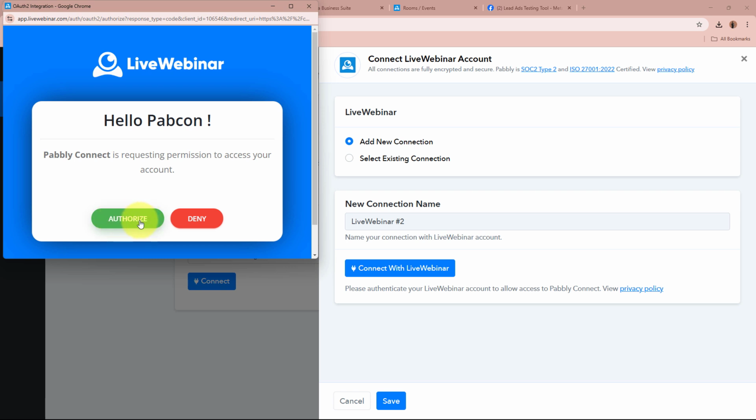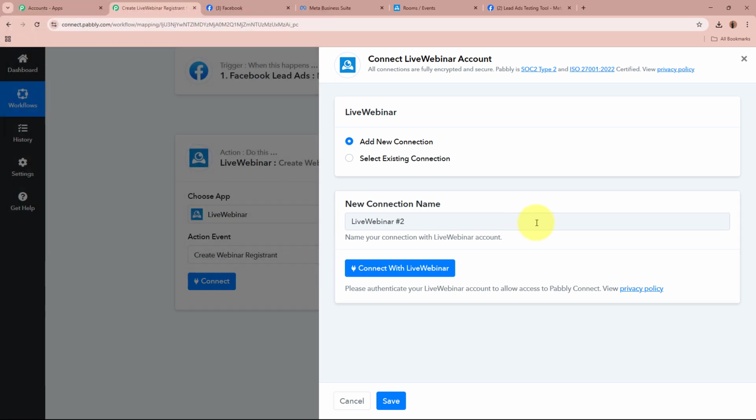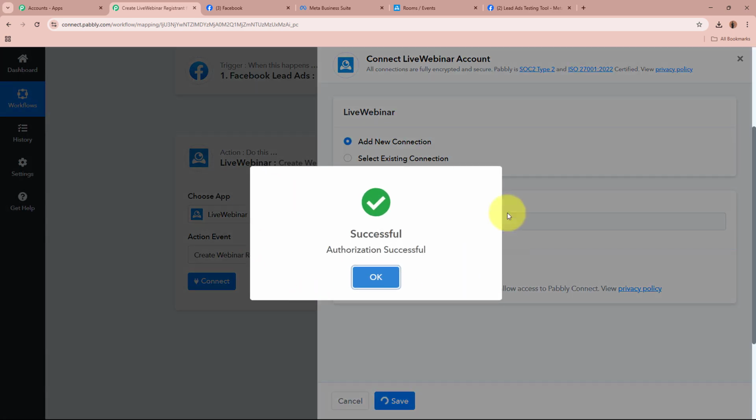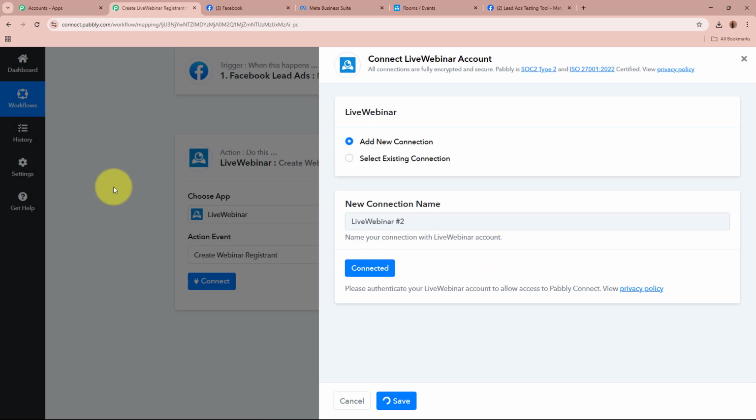I'm going to click on this Authorize button as Pabbly Connect is a safe platform and your data is going to be perfectly safe with it. So I'm going to click on this Authorize button right here. As I've done that, you can see we've successfully authorized LiveWebinar to Pabbly Connect.